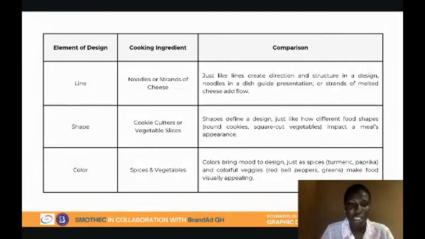Okay. So when we are comparing line to something in food, we'll say that it's maybe a noodle or a strand. So this is just my way of comparing the element to something that we can be familiar with, right? So just like lines create direction and structure in a design, a noodle in a food can also guide the presentation, or strands of melted cheese and flour.